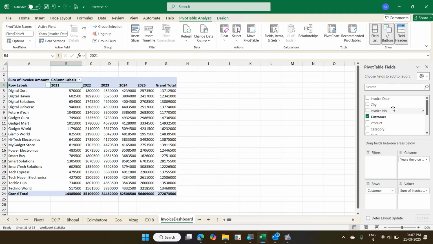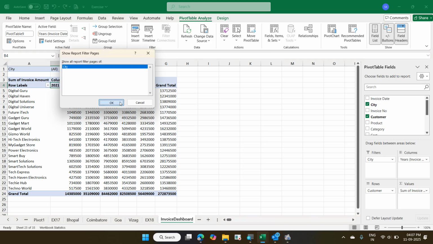Then go to pivot table analyze, options. Then show report filter pages. Then say okay. That's all. You can see a separate sheet. Bangalore in a separate sheet, Chennai, Delhi, Jaipur, Hyderabad, Mumbai, Pune. Separate sheet. Now the invoice dashboard sheet.